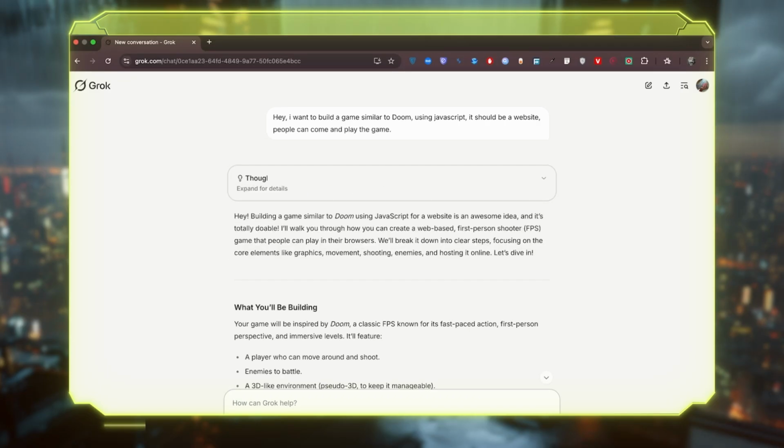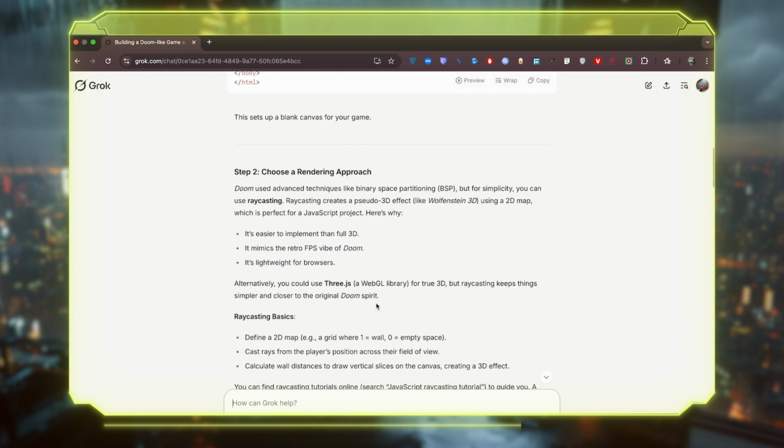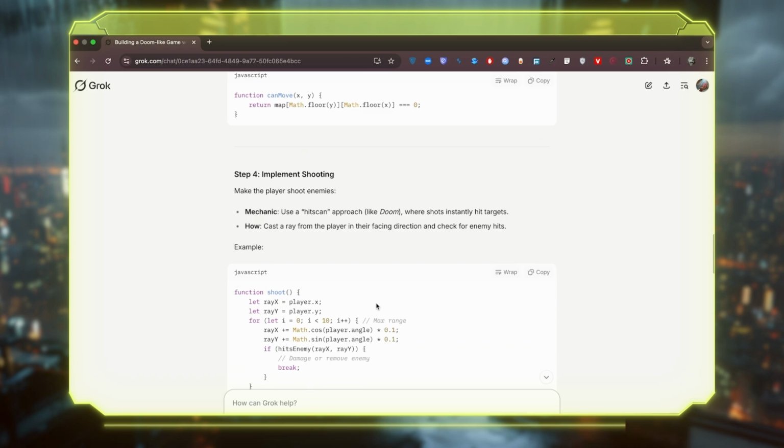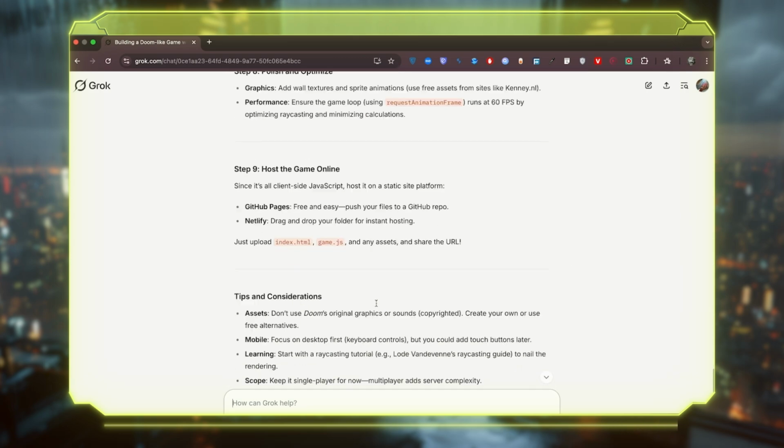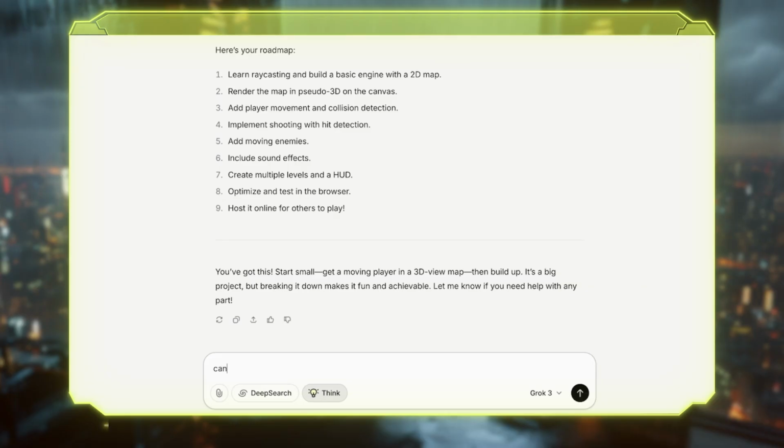Okay, so Grok is done thinking. Let's see what we've got. Okay, this is wild. It's given us a solid blueprint. What to build, player approach, player movement, shooting enemies, and basically everything we need to make this game. This sounds like something we can actually build. Okay, so now that we've got the brainstorming out of the way, let's move on to step two, which is building the game. Cool. So now let's ask Grok to give us the complete code by simply prompting, can you give me the code for the entire game?